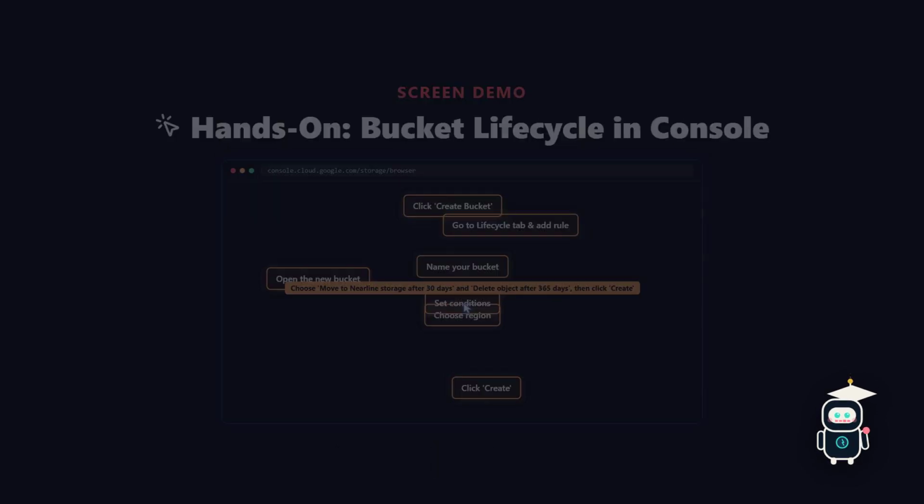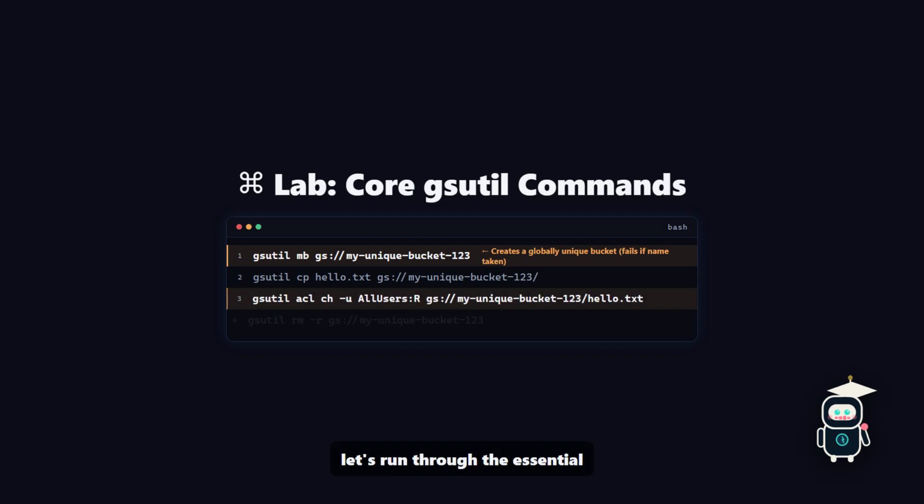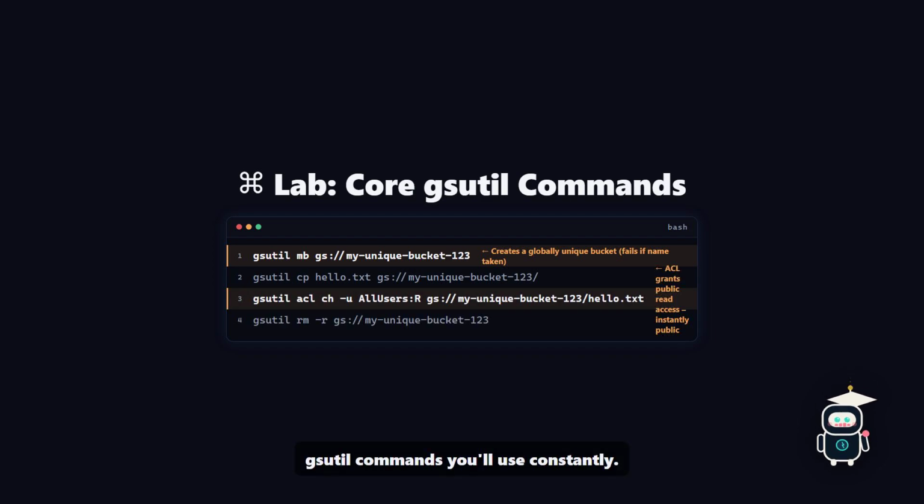Fire up Cloud Shell, and let's run through the essential gsutil commands you'll use constantly. First, we create a bucket with gsutil mb. The bucket name must be globally unique, so add some randomness. Then we upload a tiny text file. Notice the ACL command. We're adding an entry that gives all users read access. That's an access control list, a legacy permission model, and this ACL instantly makes the object public. In production, you'd use IAM, but the example shows how quickly wide-open access happens if you're not careful.